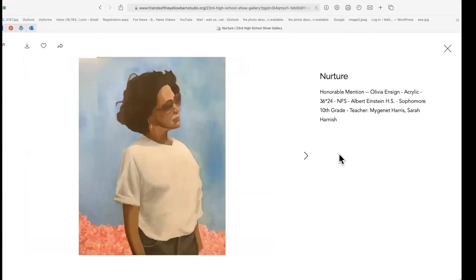This is Olivia Ensign and teachers Mignonette Harris from Albert Einstein High School and Sarah Harnish. Both teachers. Yeah, I just thought I liked the directness of this piece. There's something about it that is arresting. It attracted my attention for some reason. Sometimes it's hard for me to even say what it is about a piece that draws me to it. But once again, everything is handled in a very skillful manner, and it's very understated. Sometimes pieces, when they're understated, can be more powerful.